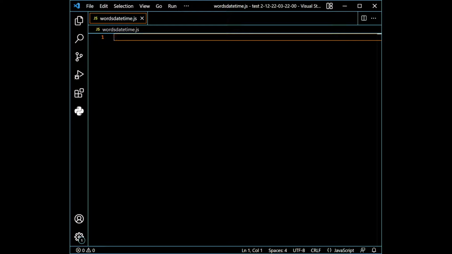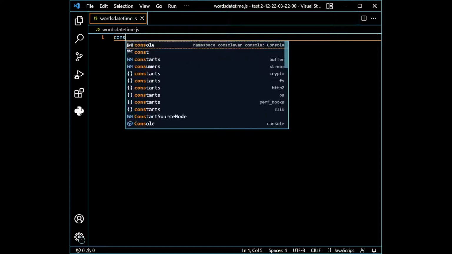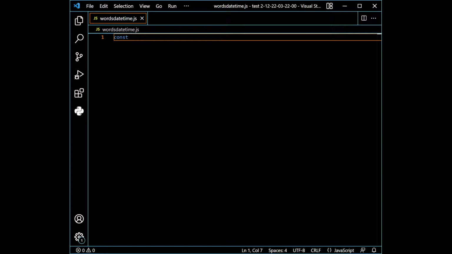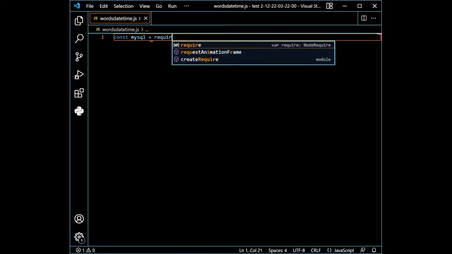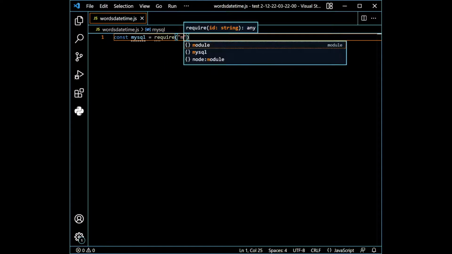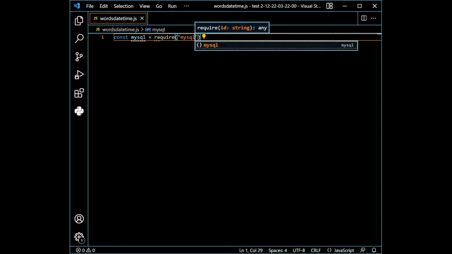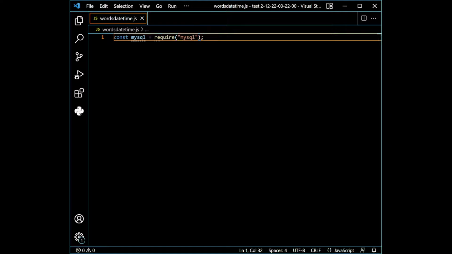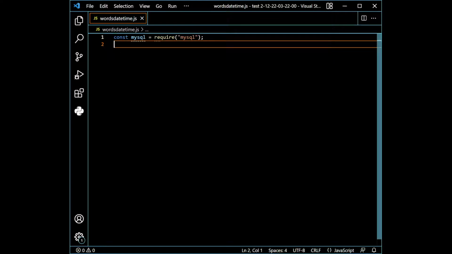I'll move this out the way. What we have in the beginning is we want to bring in MySQL. How do we do that? I'll say mysql, and then I can easily say it's equal to require, and there I'll say mysql. So if you've already installed the package using npm, then it should be in your JSON, and therefore you should be able to require it.